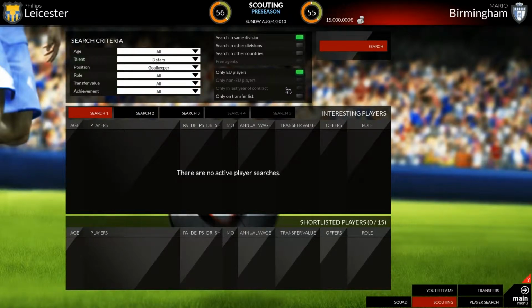If we find some options are disabled, it's because we don't have a director of football of sufficient level. The highest level director of football will unlock all of the options, like allowing us to carry out multiple searches simultaneously. For this reason alone, it is advisable to invest in a good director of football if we want to make extensive use of the talent scout.